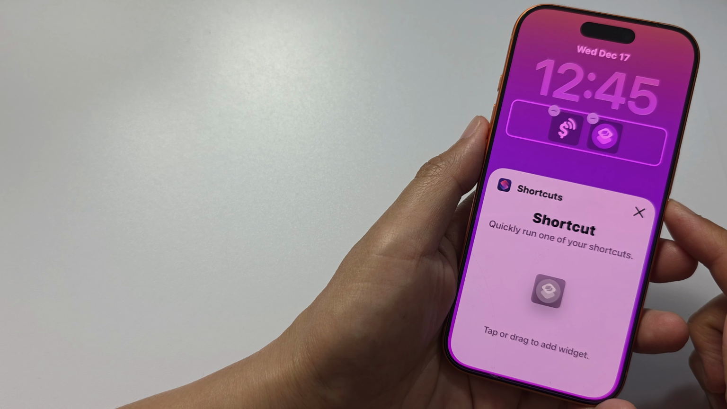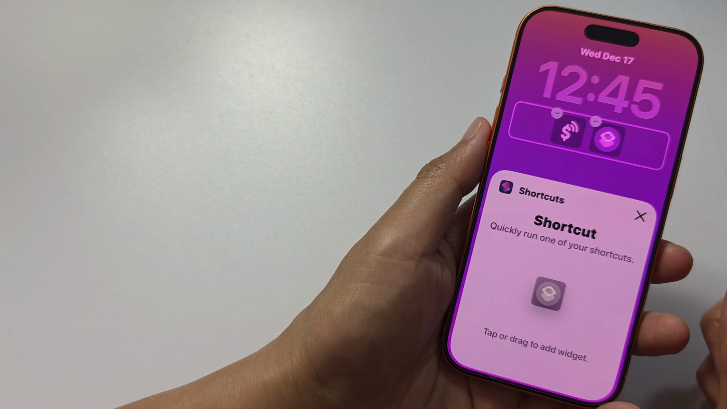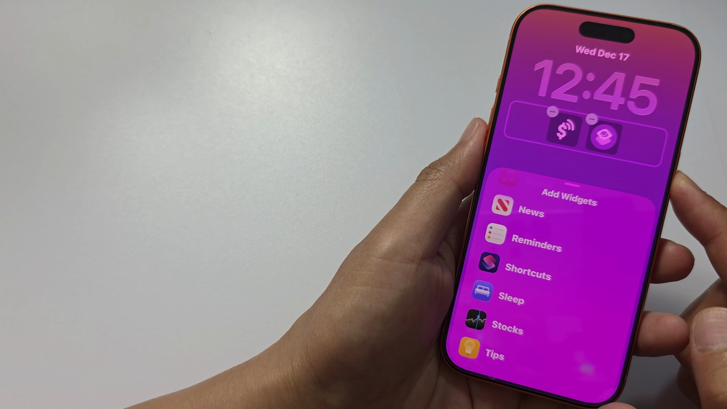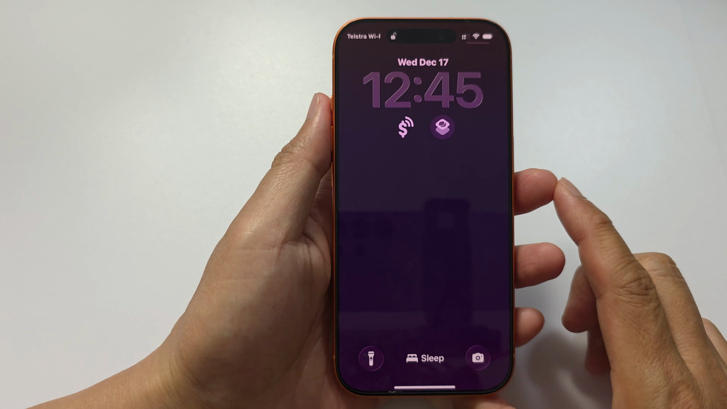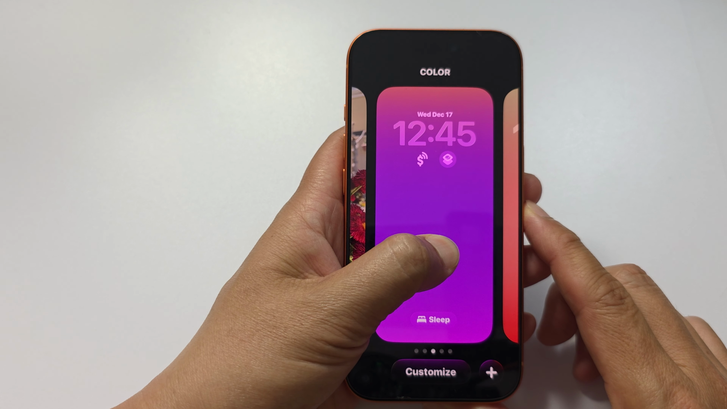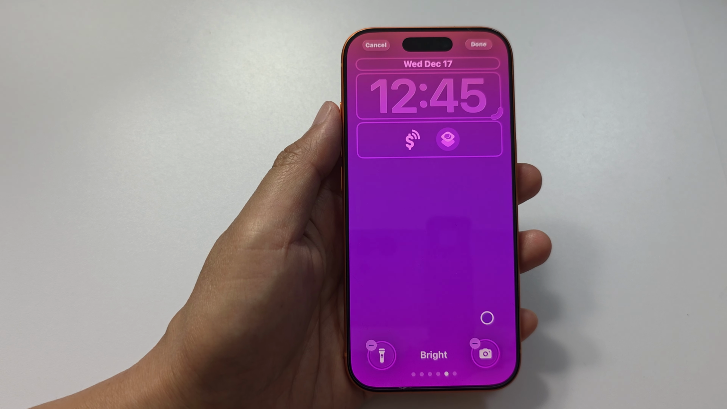How to add a shortcut widget to the lock screen on the iPhone. First, let's return back to your lock screen by pressing on the side button here. This will take you back to the lock screen. Then touch and hold. Now tap on the customize button at the bottom.